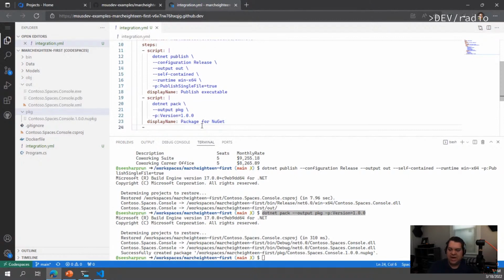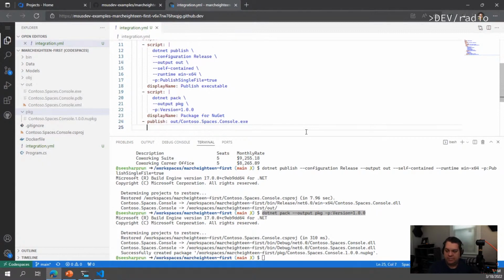And then the last thing we had is we publish these as build artifacts. So we had a publish step, and for the first one, it's out/ContosoSpacesConsole.exe. You'll see it over here. I have a typo. We'll fix that typo. And then we just give it an artifact name. I'll call this console exe. We can give it a display name just so it looks good in Azure Pipelines.